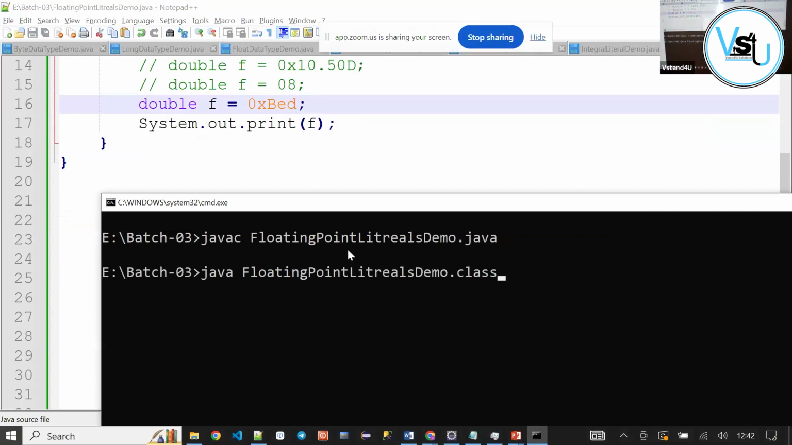Floating point data type literals. Number, whatever is coming, that calculation you will do. Done? The concept is clear now. Okay. Online folks, are you all clear?